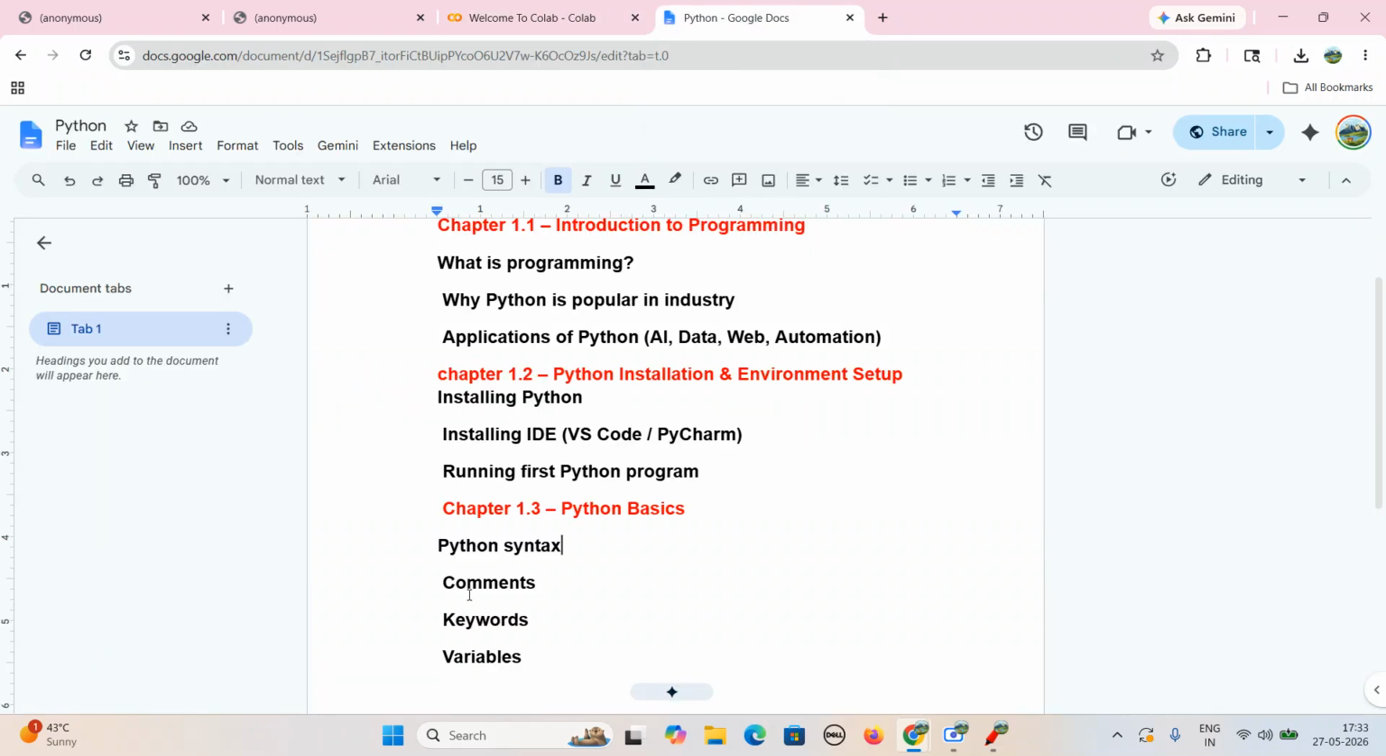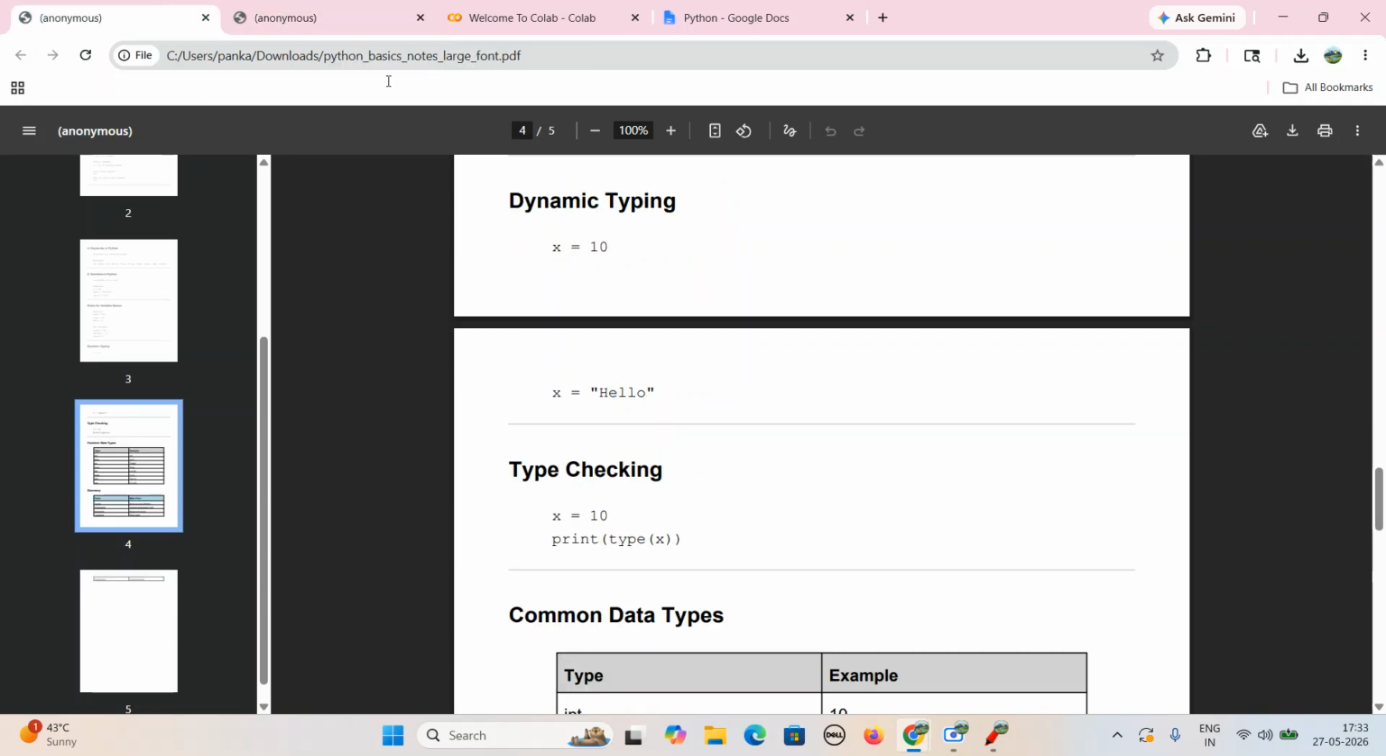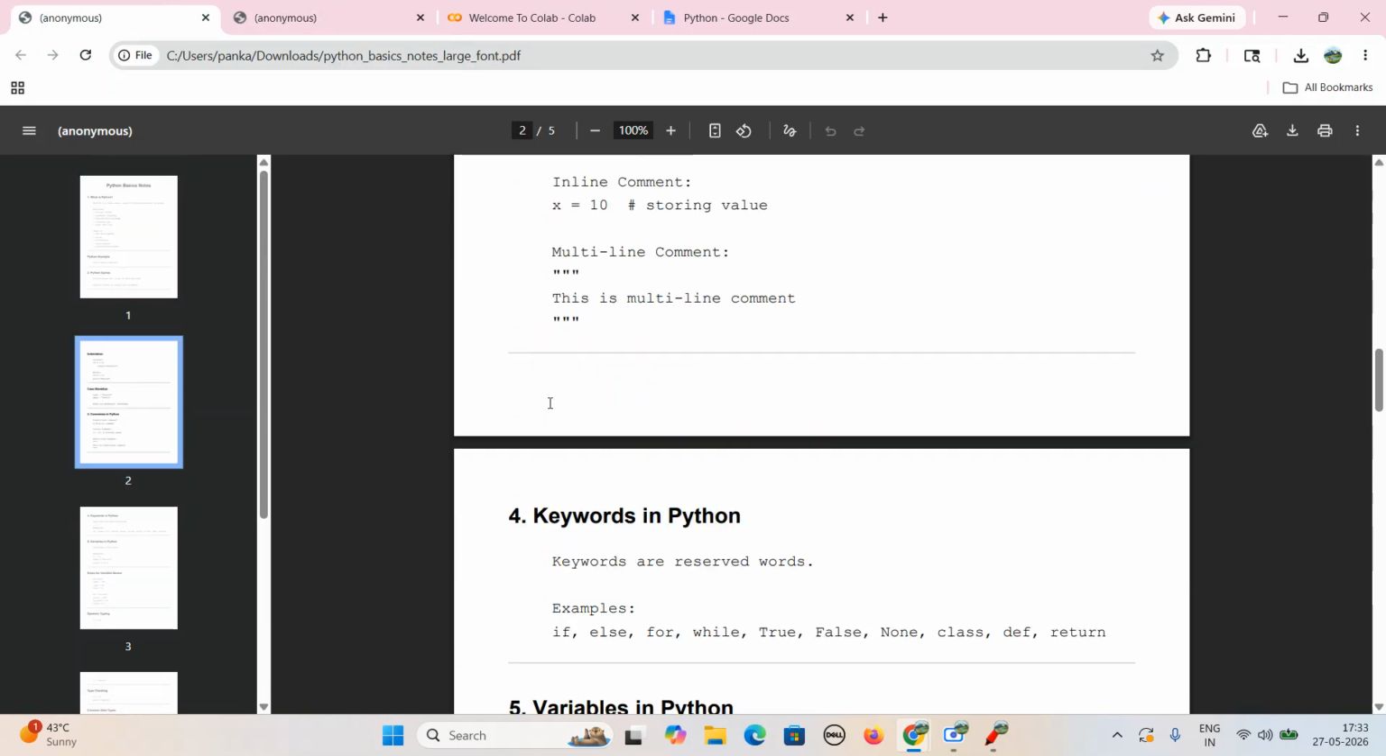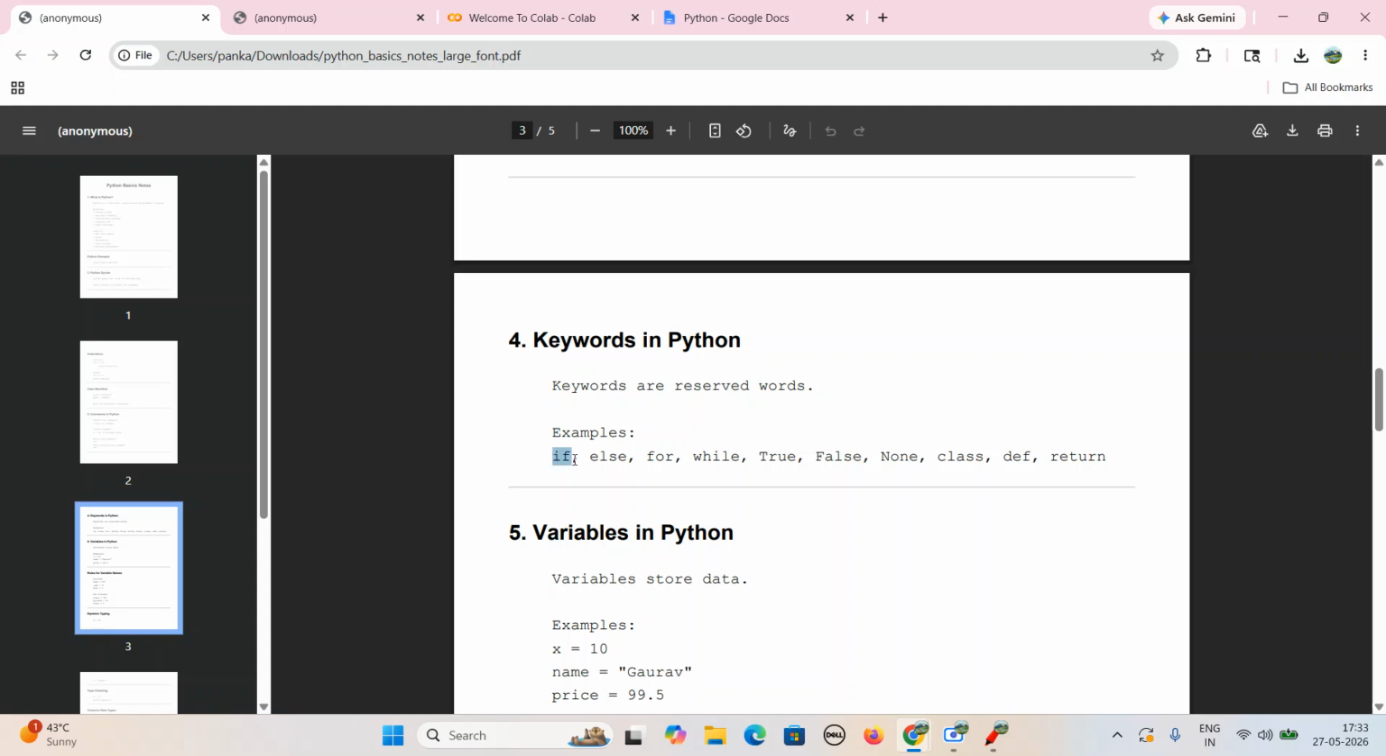Okay. So the next thing is keywords in Python. There are several keywords in Python: if and else, for, while, True, False, None, class, def, and return. So these are keywords. Keyword means reserved word, which is reserved by Python. These are some examples of keywords in Python.